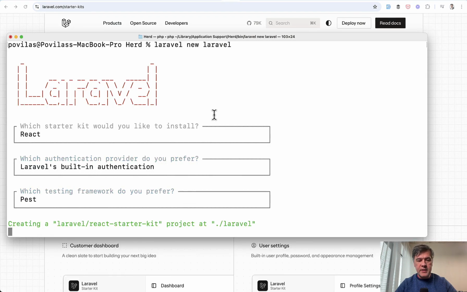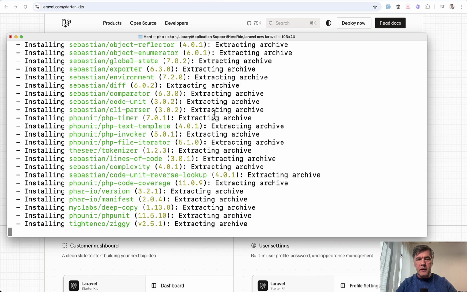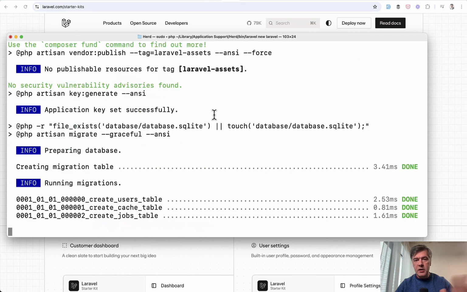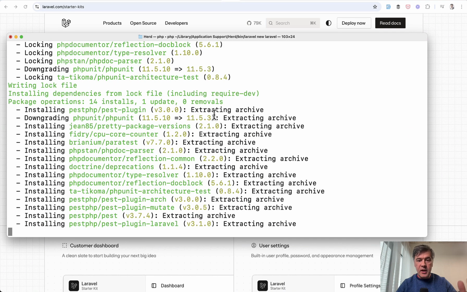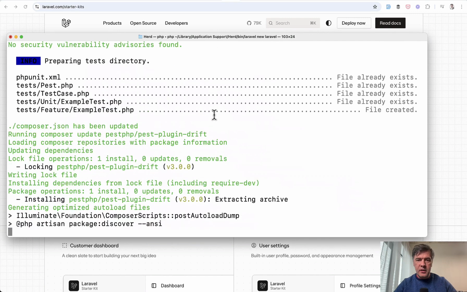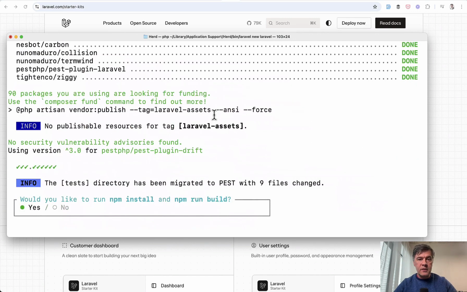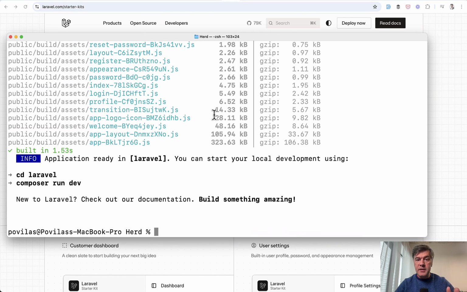We choose Pest, and notice that it doesn't ask for database. This was a bit of a surprise. So by default, it installs and assumes SQLite. So it didn't ask, as you saw, it just adds SQLite, which is of course easy to change, but it wasn't the case in the former, the older Laravel installer. It asked for SQLite or MySQL or whatever. In this case, the starter kit installer asks for npm install and npm run build, and yes, I agree to run them right away. Okay, and that's it. So we installed Laravel new application with React starter kit.